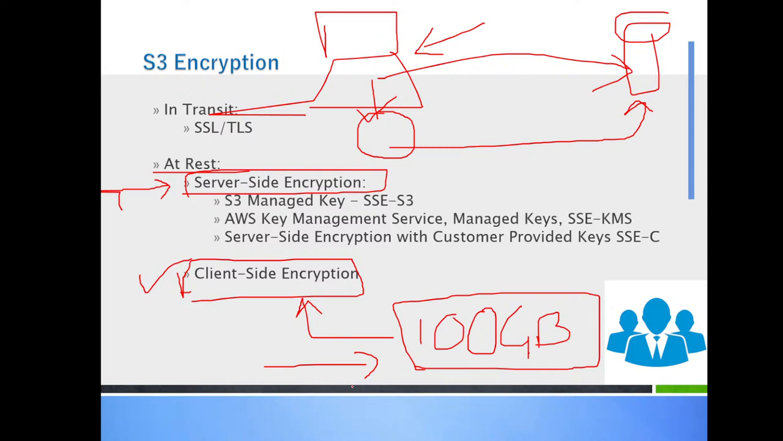So all the data which is kept in S3 can be encrypted, and it is free of cost. So you don't have to encrypt your data on premise. Okay? Now it's your choice. Do you want to encrypt the data at your premise or not?